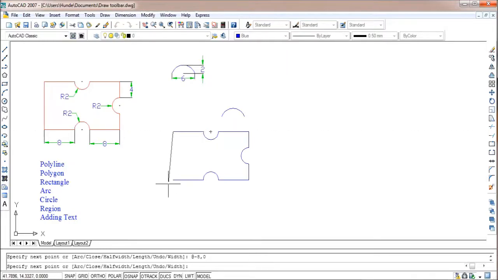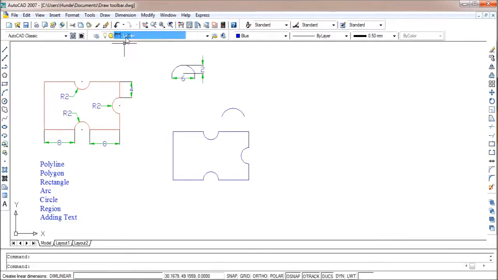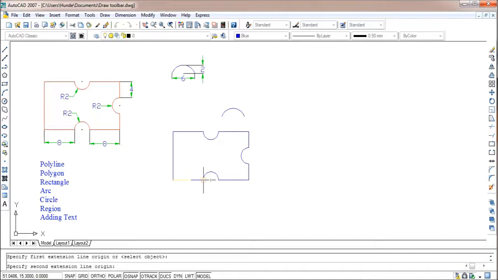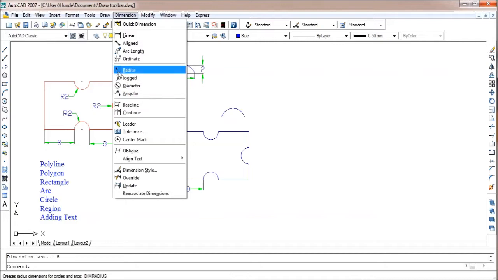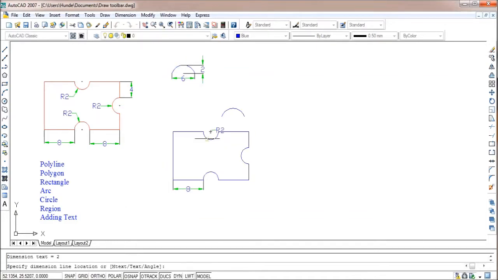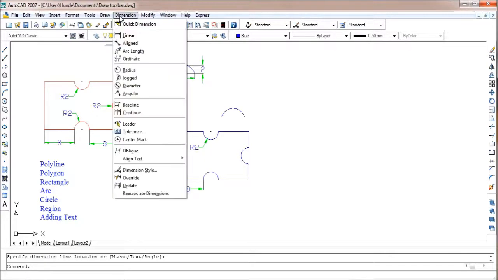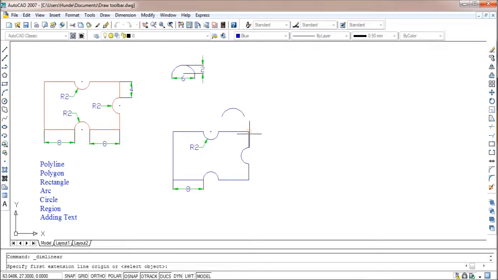Now I can close to my starting point by typing C on the command line, then press enter. Now I get the object which is similar to this one. If we see the dimension, it should be the same as the dimension given on the drawing area. The radius of arc, you can also check the radius of this arc is also 2. The dimension of the vertical line between this and this is 4.